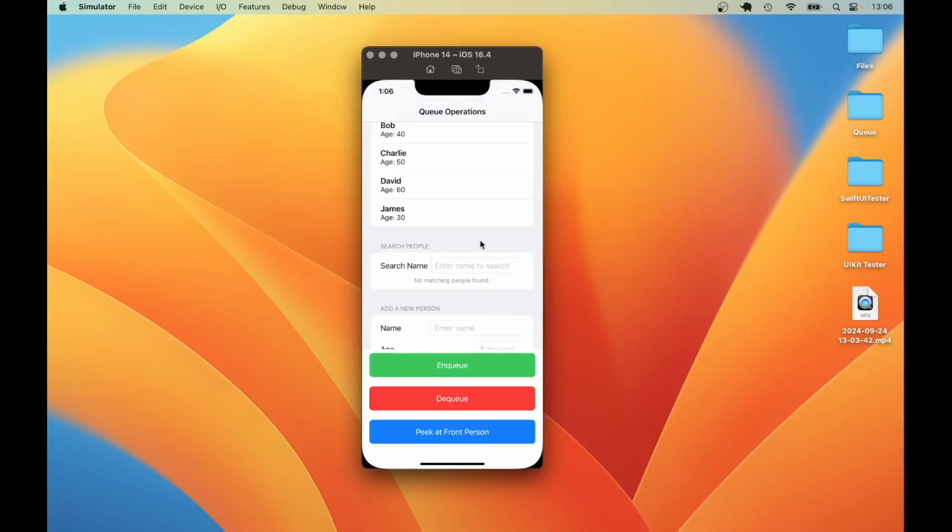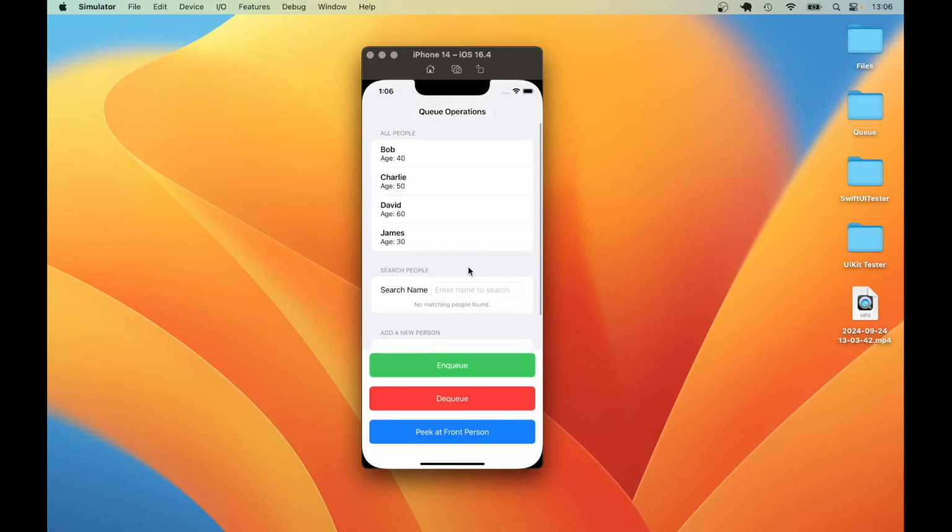And then if I want to peek to see who is the next person in the queue, for example, for an appointment to be seen, just click on the peek at front person button, the blue button, and then it should show Bob. Yes, Bob is the next person to be seen in the queue.